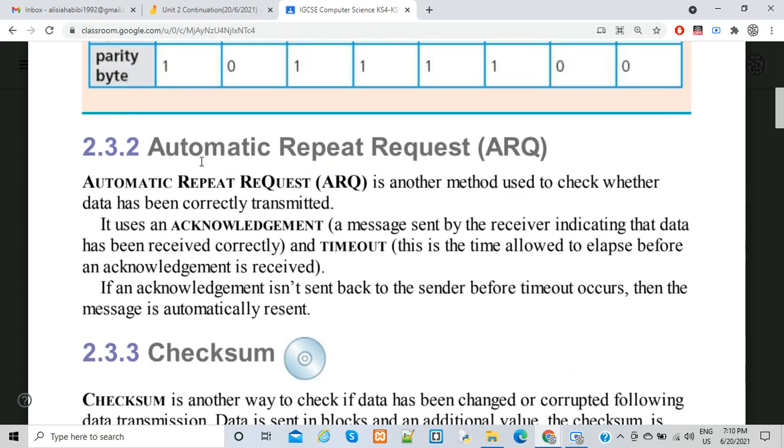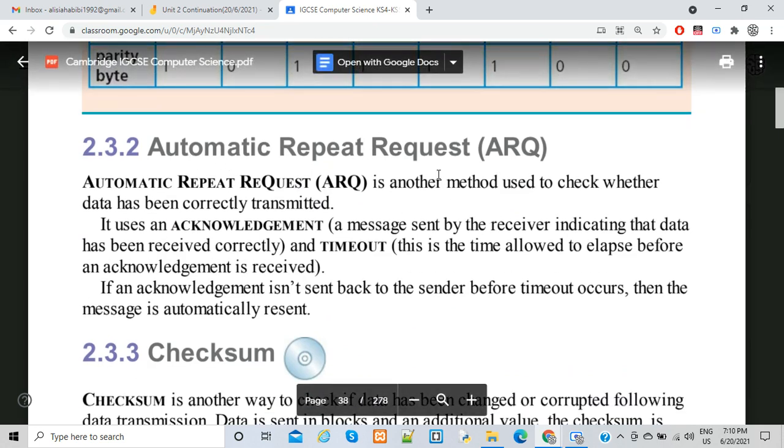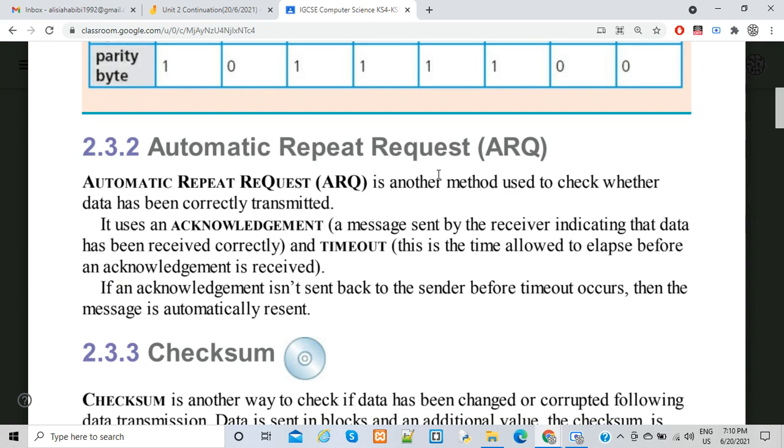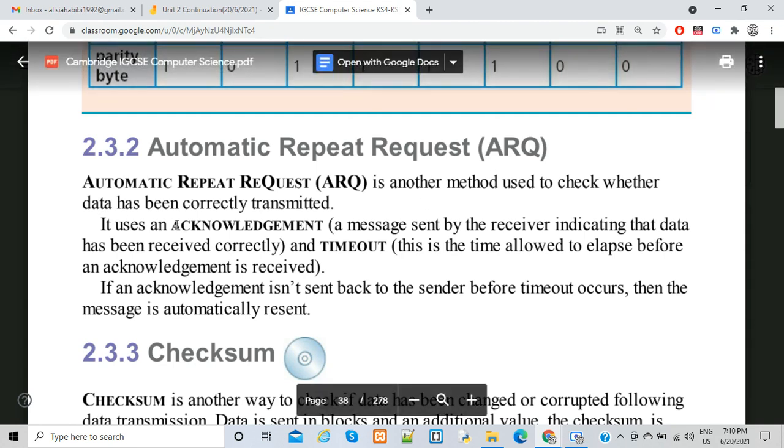Okay guys, the next one is the automatic repeat request, and this type of error checking method is basically used to check again if data has been sent correctly. Once data is sent from the sender, the receiving end acknowledges that the message or the data has been sent correctly. That is what is called the acknowledgement by the receiving end.